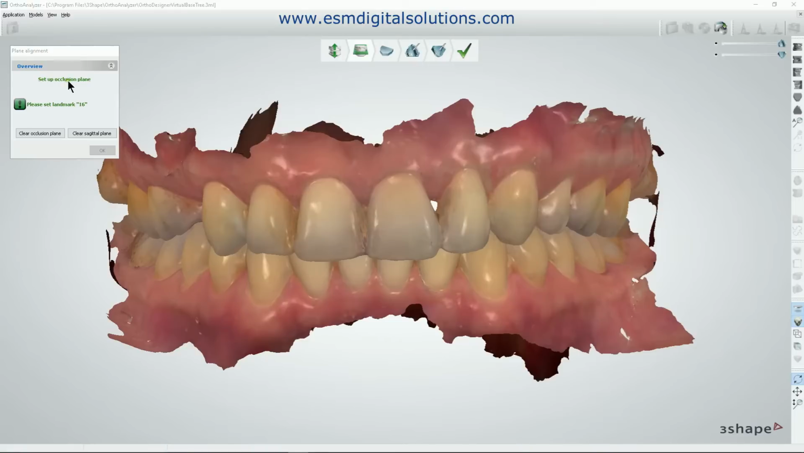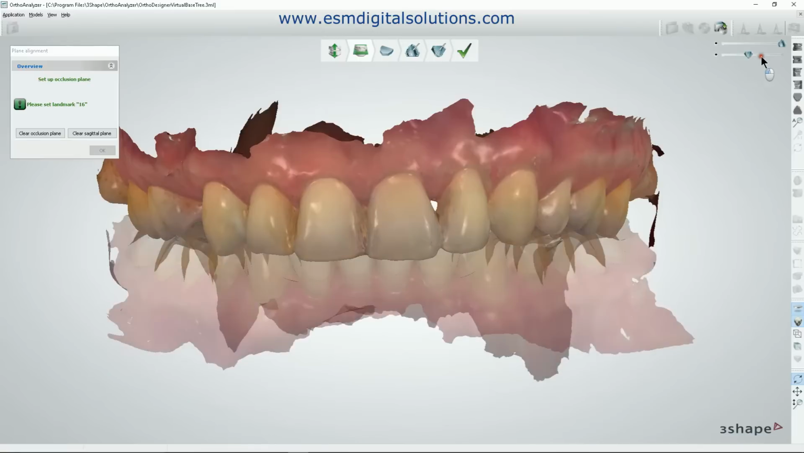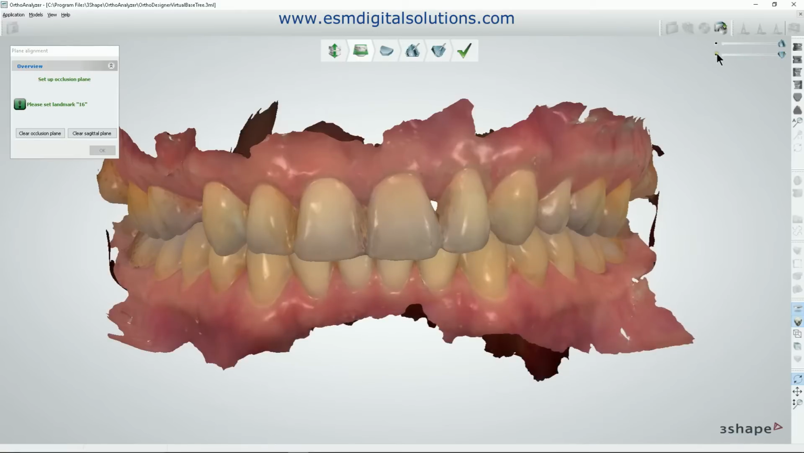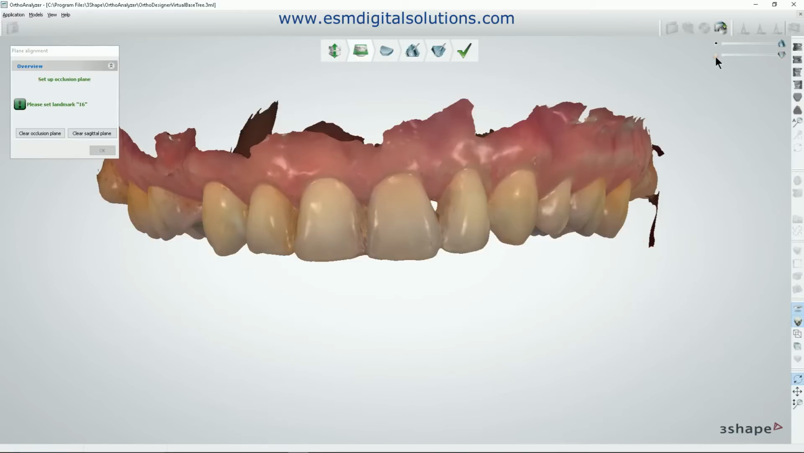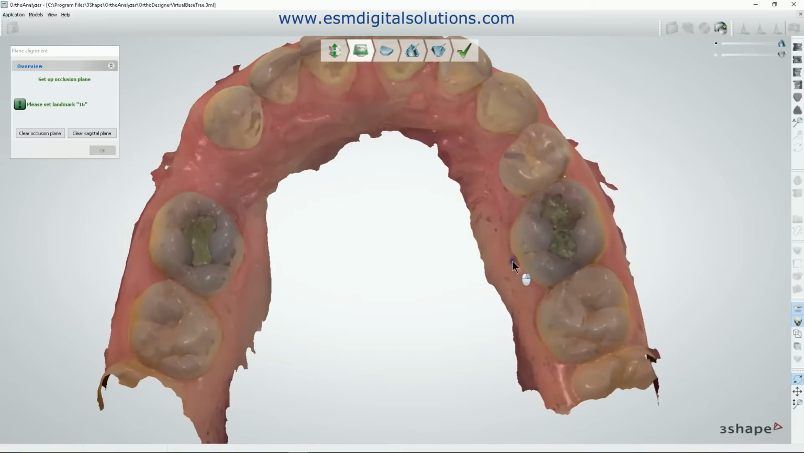The software is asking us to set up an occlusal plane here in green writing, and it's asking us to set up the landmark 1/6. So 1/6 being the upper right molar. Using these sliders over here, I can change the visibility of each of the two arches, or I can click on the little black dot here, and that allows me to turn off the lower model.